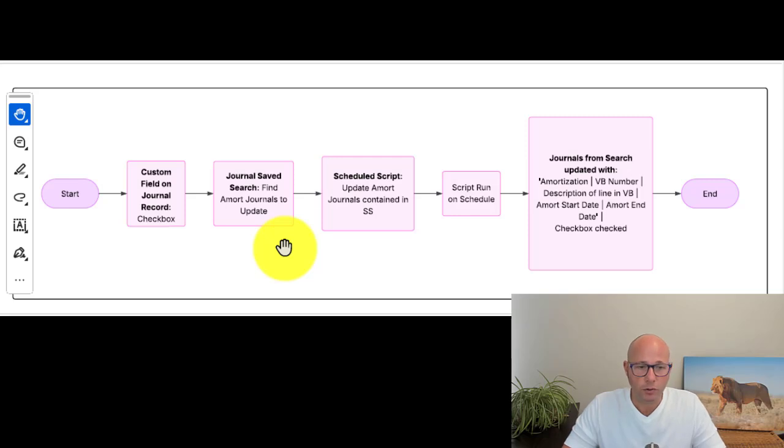Then there is a scheduled script which does the actual updating of the line memo fields, and lastly that script runs on a schedule and it can be configured, for example, to run on a daily, weekly or monthly basis, or even executed manually if needs be.